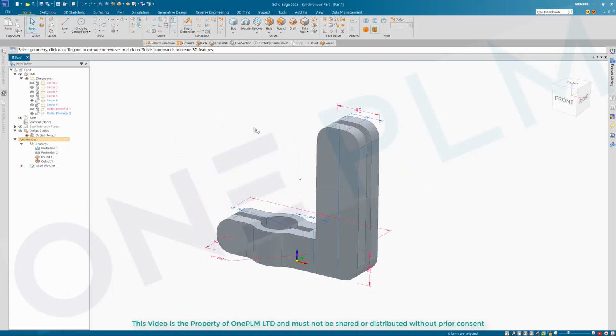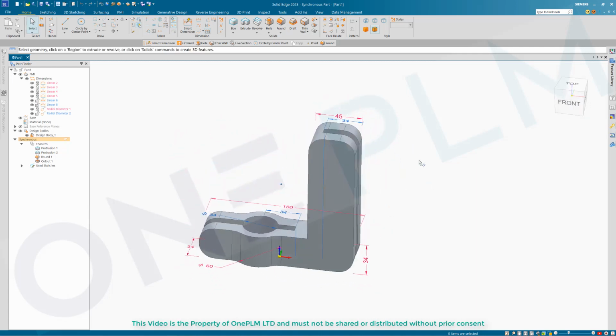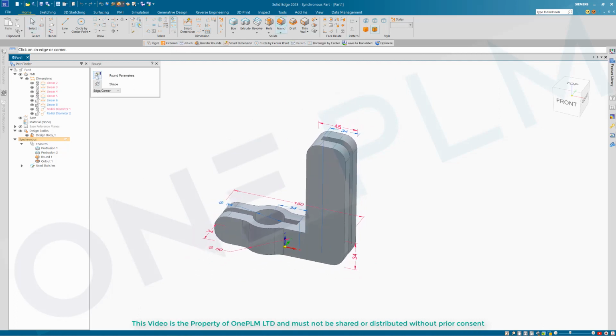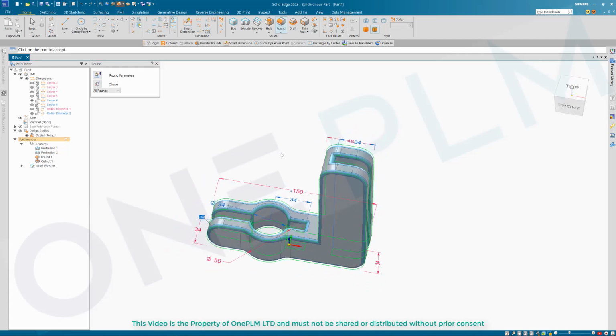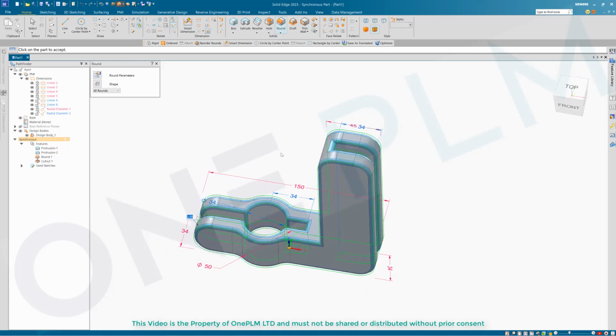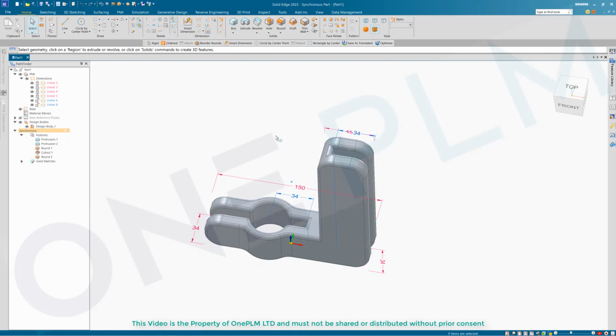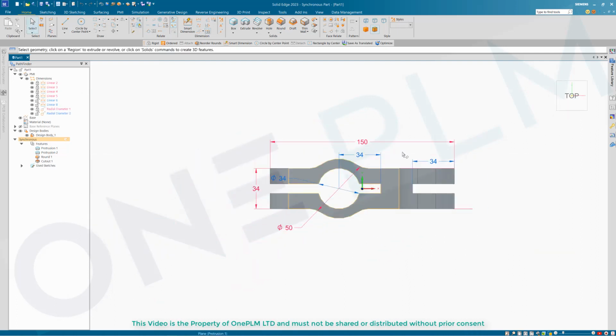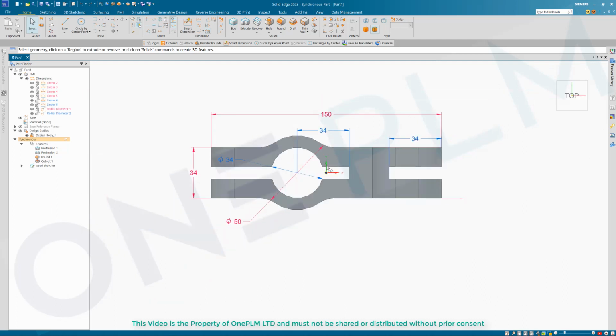Okay, so next what we're going to have a look at is doing some more rounding. So I'm going to do some rounding, and I want to do all rounds on here. I'm going to click on that. I do 3 mil. But you can see it's actually rounding internal faces that we've just done. So what we want to do is just press Escape to come out of the command, and Control Z if it's finished that. What I actually want to do is temporarily take these faces out.